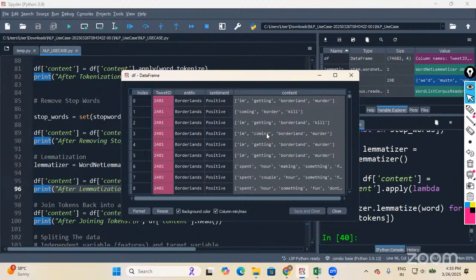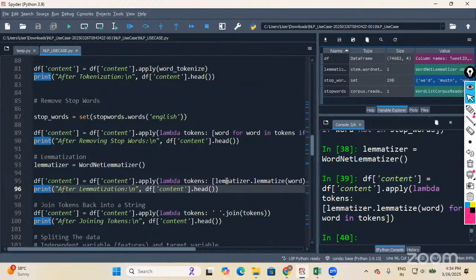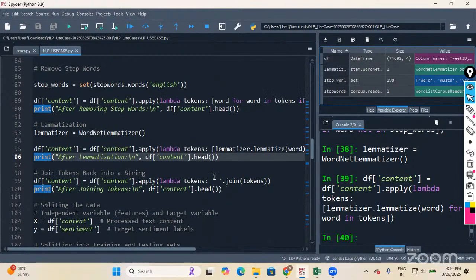Is it still the same? Yes. So probably for these words it is not done, but for the rest of the words, it has been done. Okay. So lemmatization has been performed on each and every tweet of the data. Okay. Then what are you going to do?